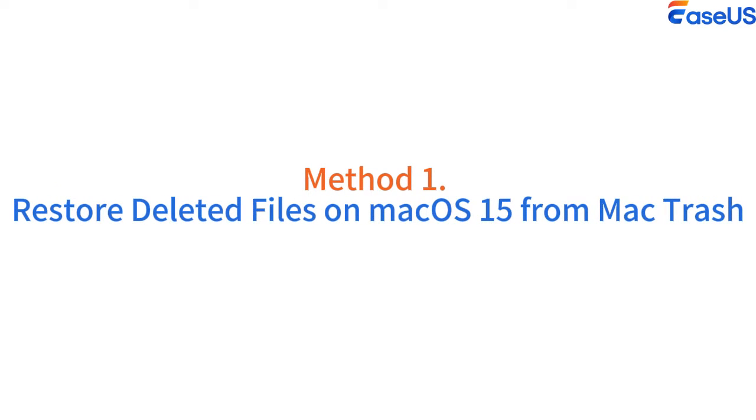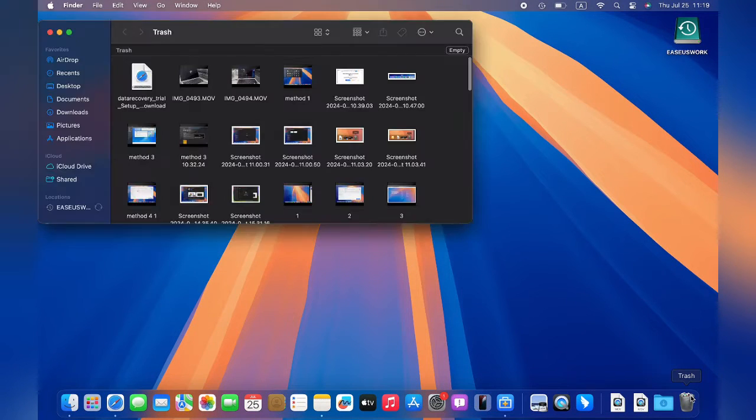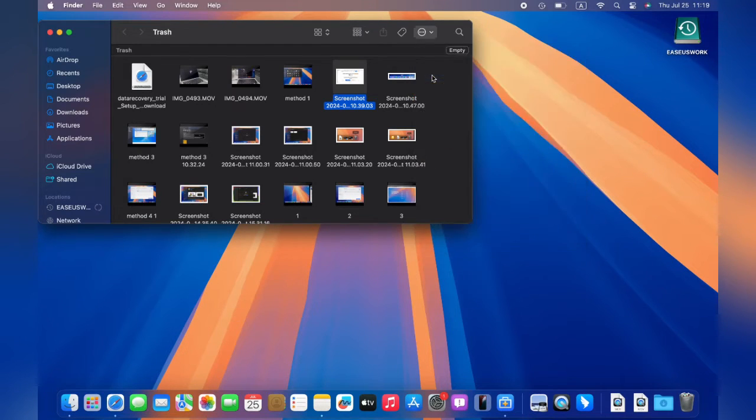Method 1. Restore deleted files on macOS 15 from Mac Trash. Step 1. Double-click Trash on Mac to open it. Step 2. Find the deleted file you want to retrieve. Select the desired files, click the 3-dot icon and choose Put Back.